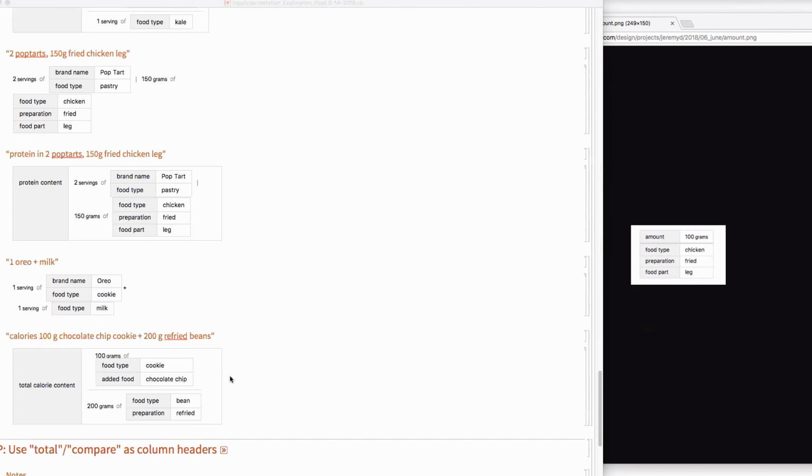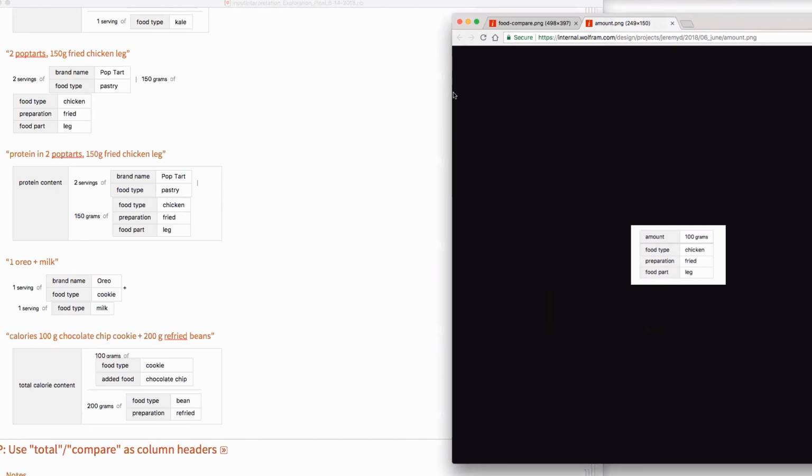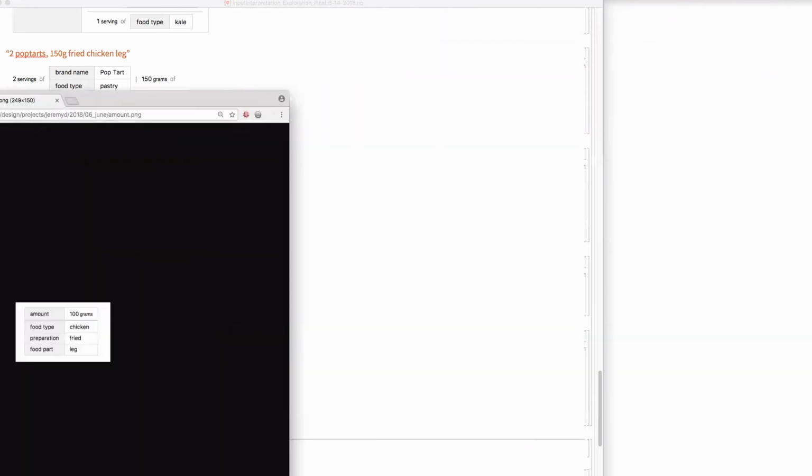Let's try that. Okay, so the remaining thing we have to solve in the time we have available is what to do with multiple elements here and whether to put the pluses. Jeremy, did you mock anything up by any chance? Yeah, you could go back to my design folder. You could do food compare. You click that first link.